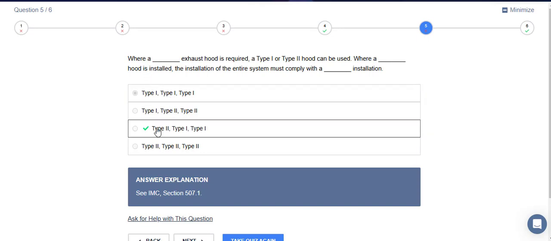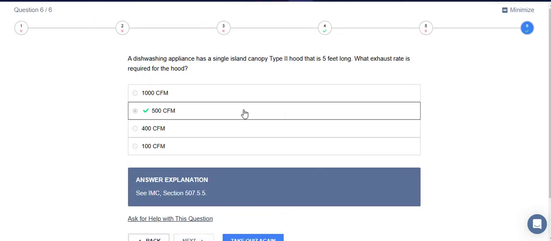Where a Type 2 exhaust hood is required, a Type 1 or Type 2 hood can be used. Where a Type 1 hood is installed, the installation of the entire system must comply with a Type 1 installation. A dishwashing appliance has a single island canopy Type 2 hood that is 5 feet long. What exhaust rate is required for the hood? 500 CFM.